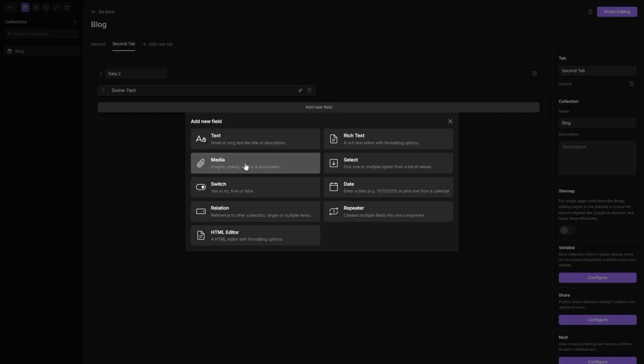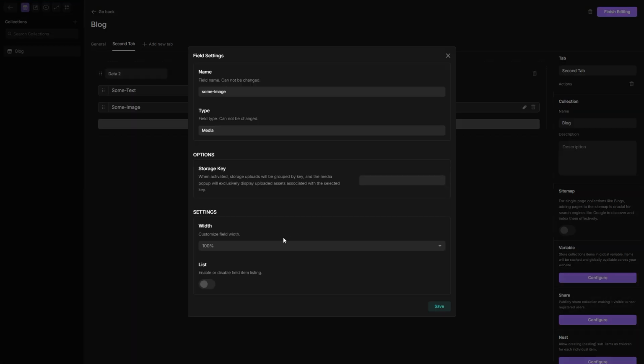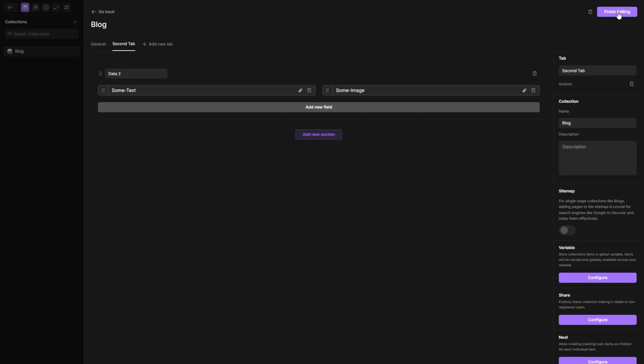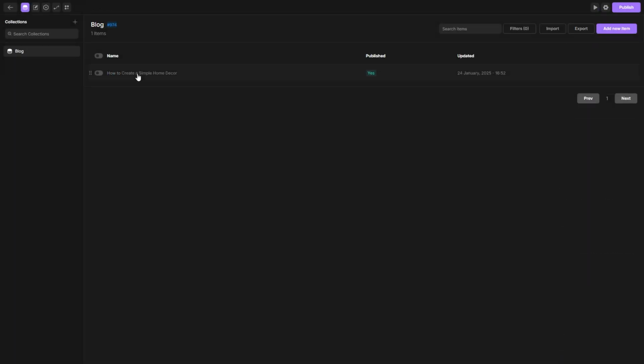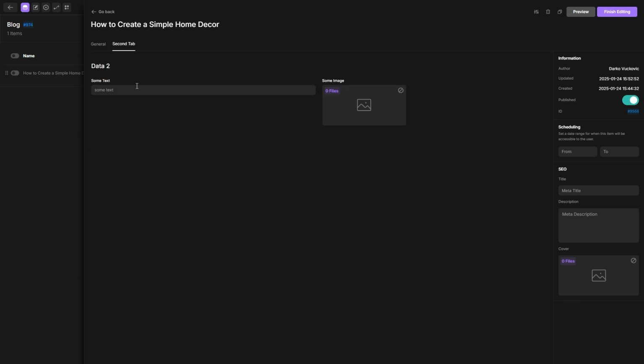Hit save. Let's add a media. Let's call it some image. Hit confirm. And let's as well set it to be 50%. Hit save. Let's hit finish editing, and now let's open our article. This time you can see that we have 2 different tabs here. One is the general or the default one, and the second one is second tab. If I click on it, you will see that we have new section that we previously created and the 2 new fields, 50% with each that we previously created.